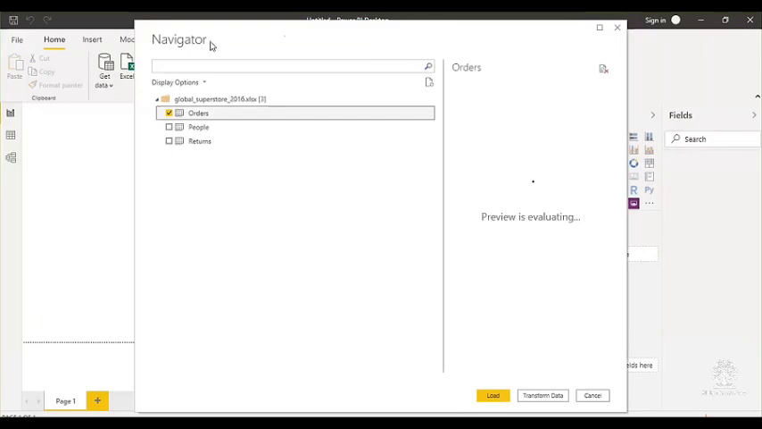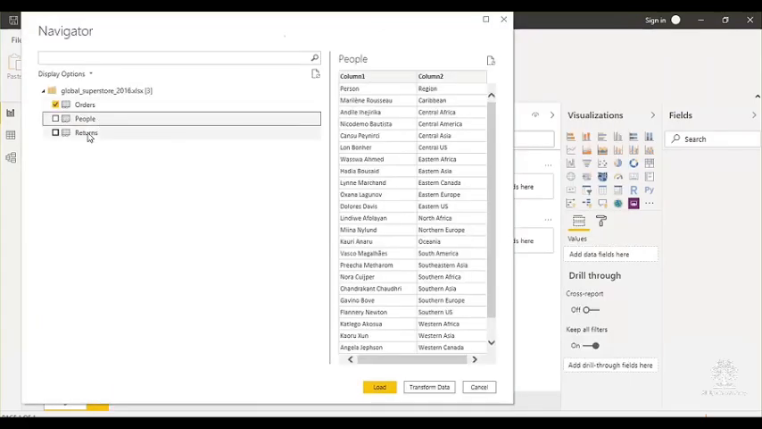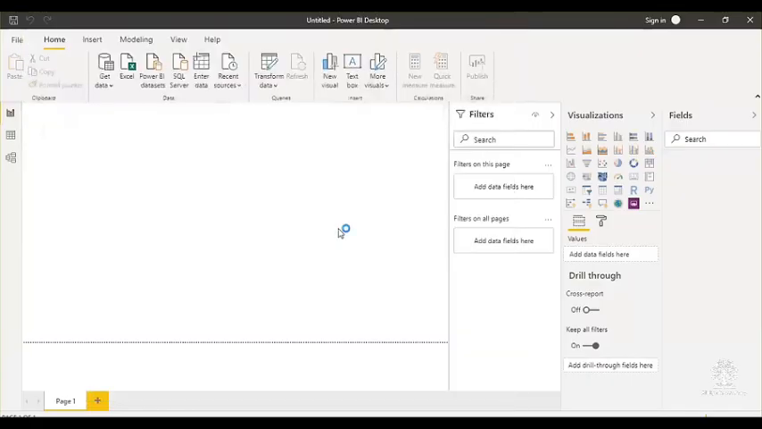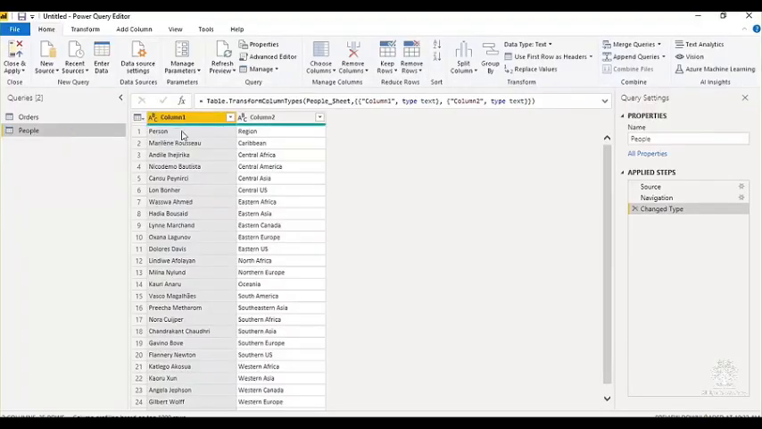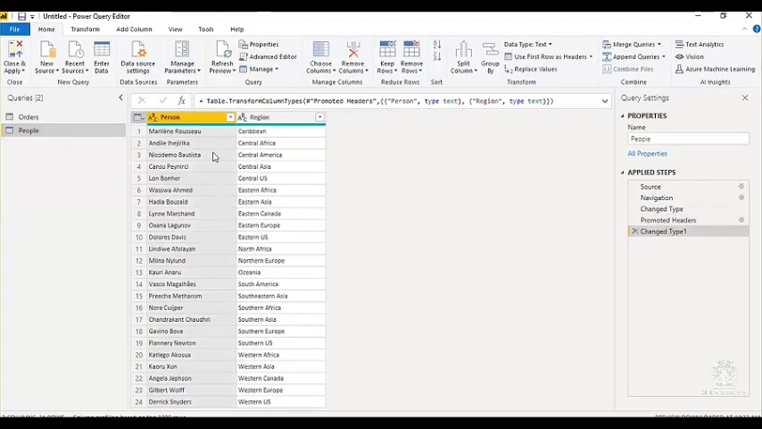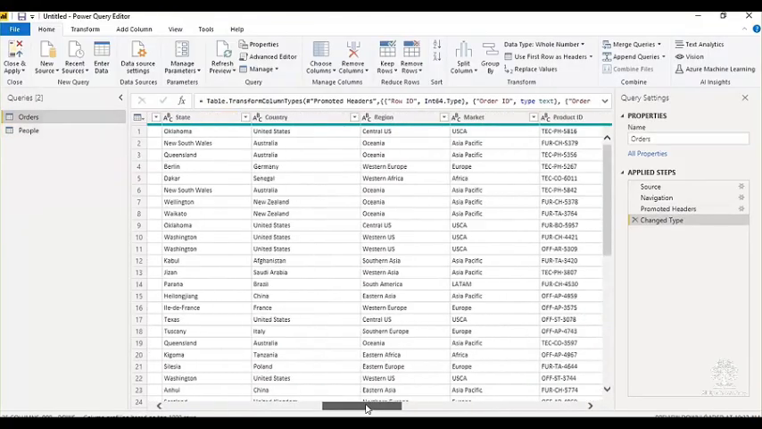As of now, I'm just loading the data of this orders table, and let me load this people table also. I load it into the transform window in the query editor first. Here I'll do a basic transformation, promoting this first row as a header. Yep, it's done. Now you can see I have person and region here, and here I also have the region column.